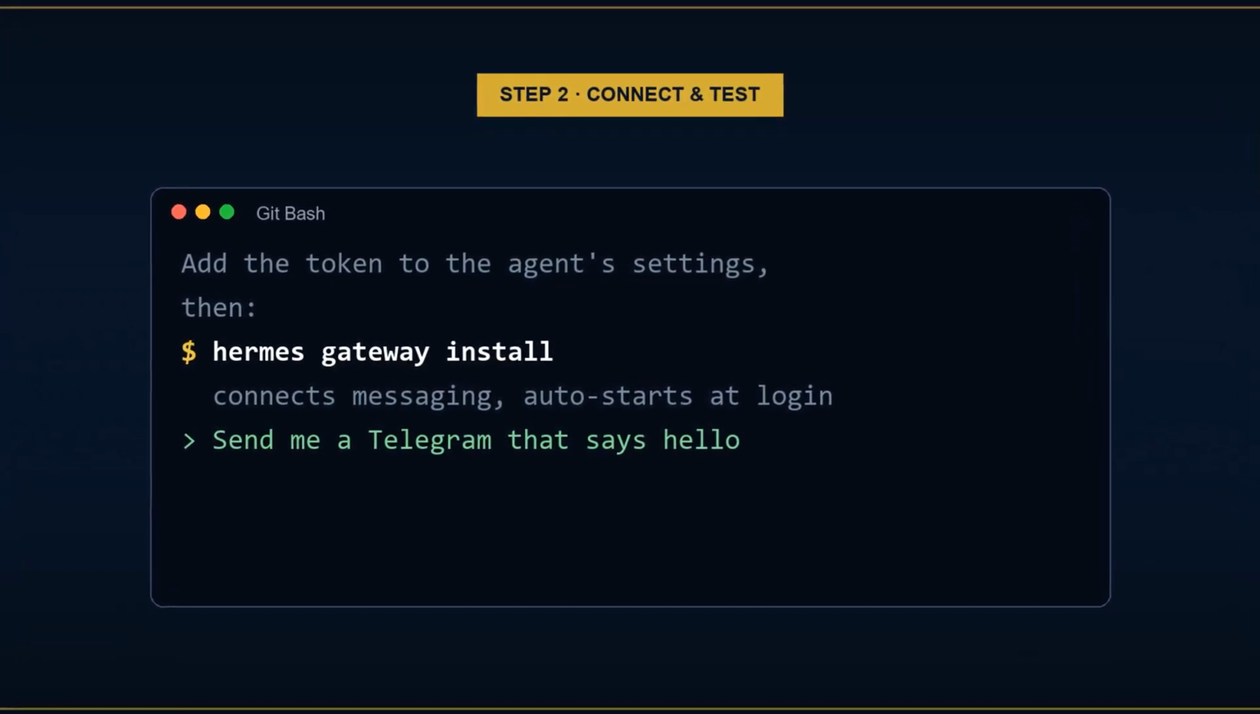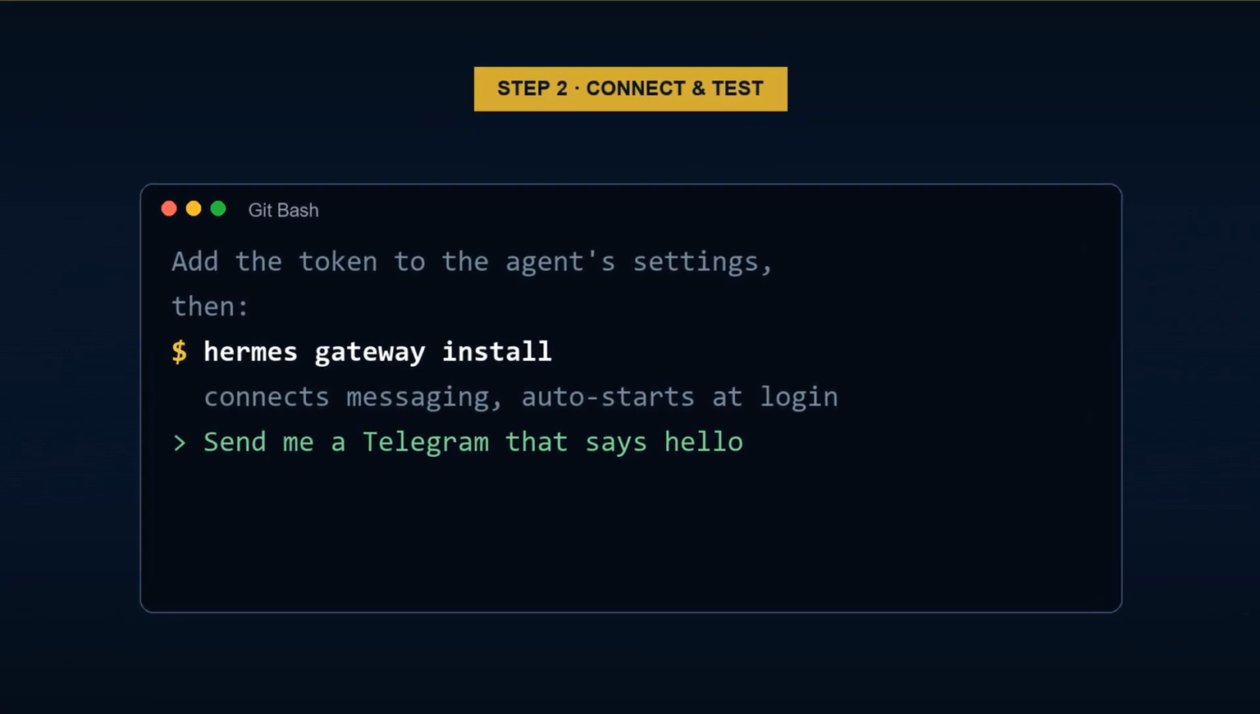Add the token to the agent settings, then run Hermes Gateway install. That connects messaging and auto-starts it at login. Now ask the agent to send you a Telegram message. If it lands on your phone, you're set.